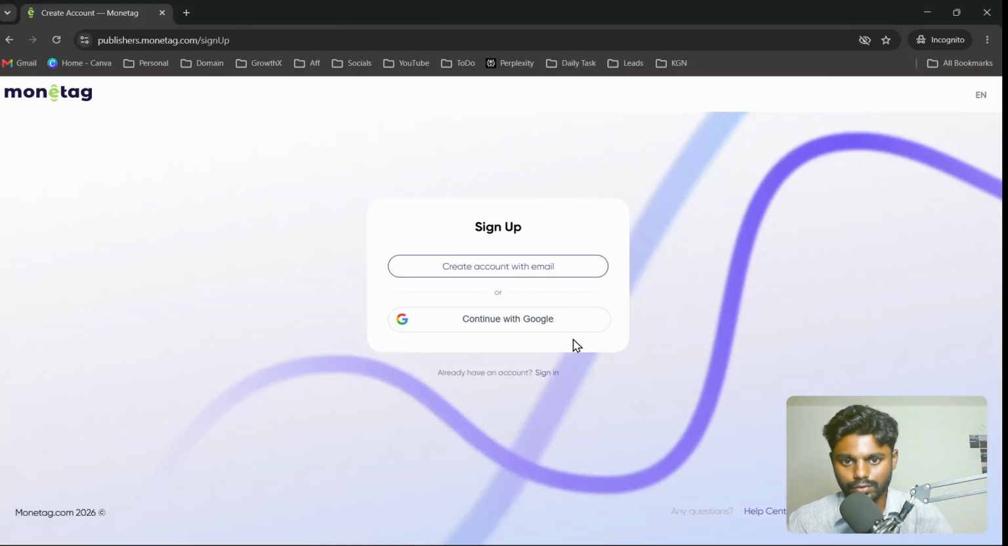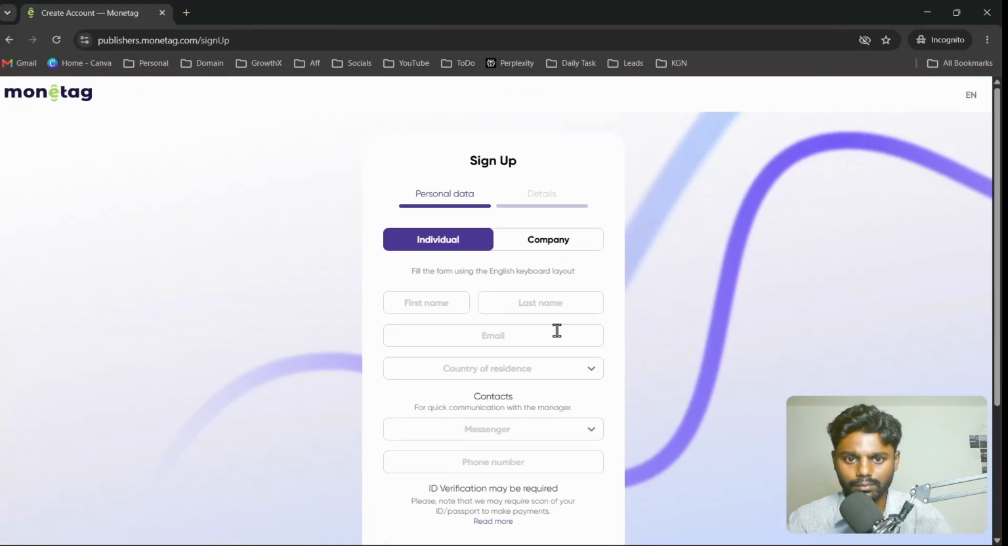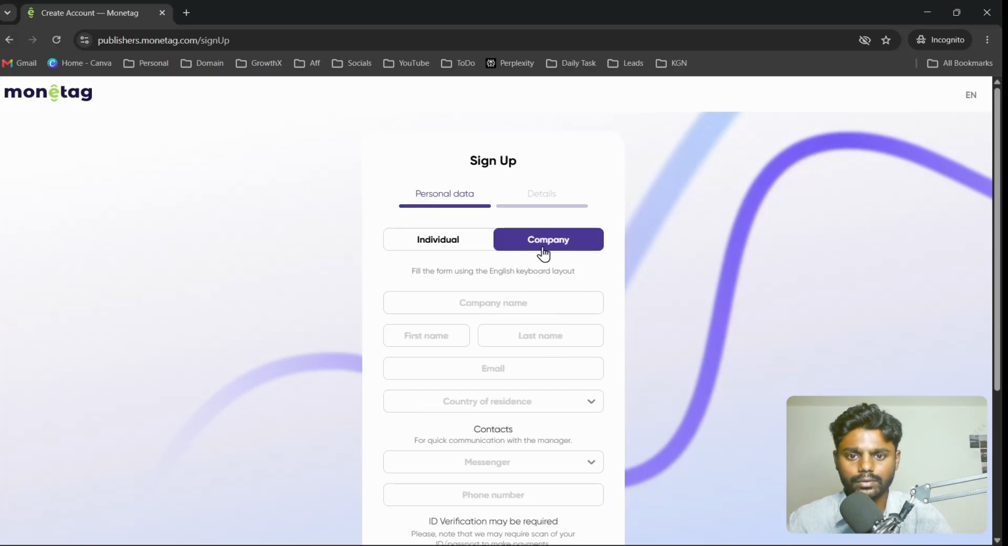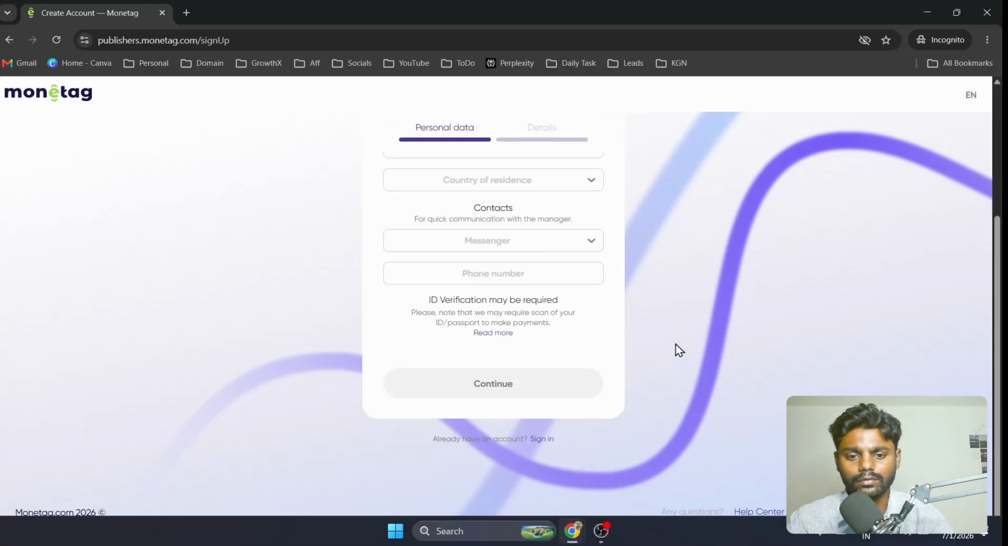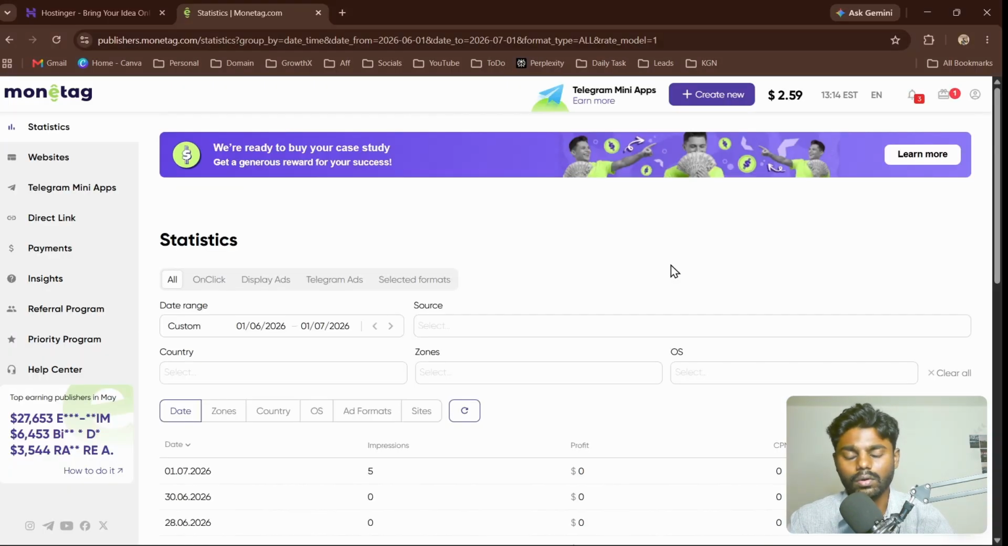First, what you want to do is go ahead and create a company. If you're a company, you can go here and fill out the details. If you're an individual blogger, you can go here and enter your details. Once you finish signing up, you're going to enter into the dashboard. Now this is the dashboard, this is a basic thing.